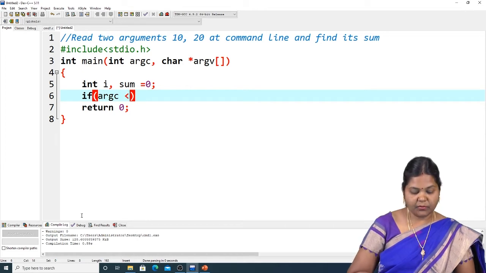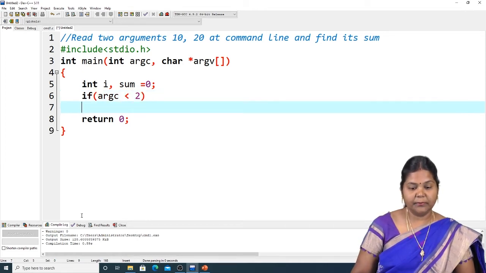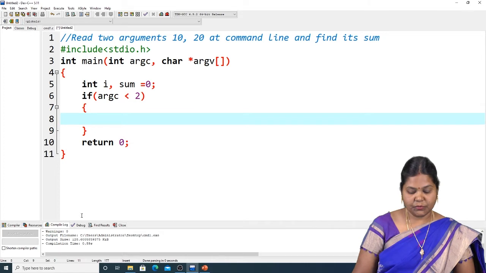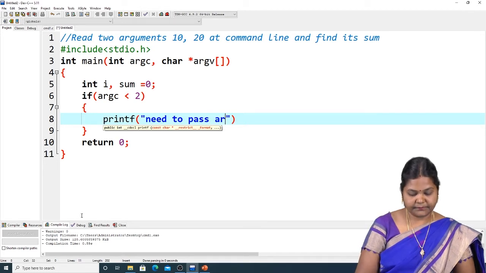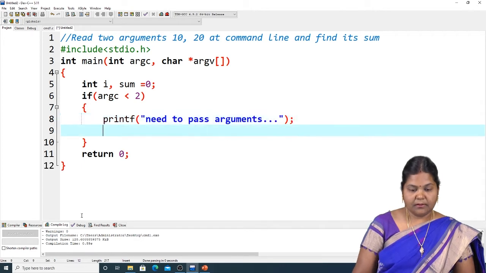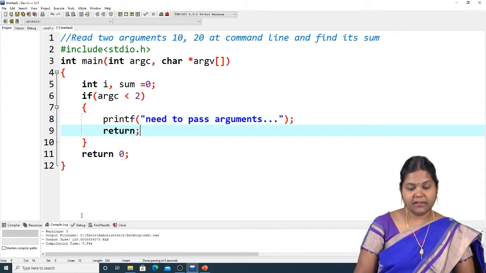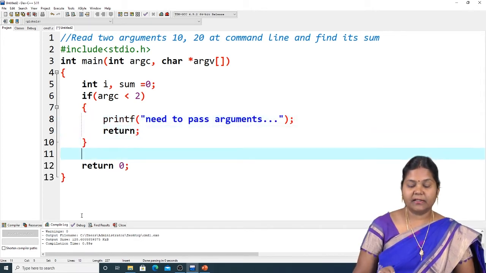If the number of arguments is less than 2, that means you didn't pass any arguments. So, write down a meaningful message over here: need to pass arguments. So if you didn't pass any arguments, the control should simply return from here.